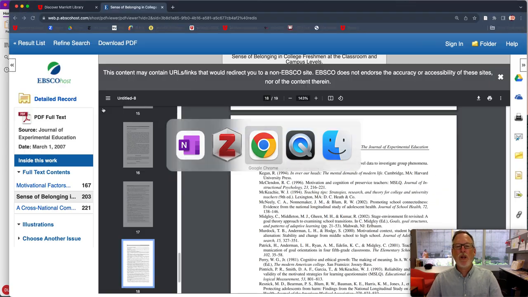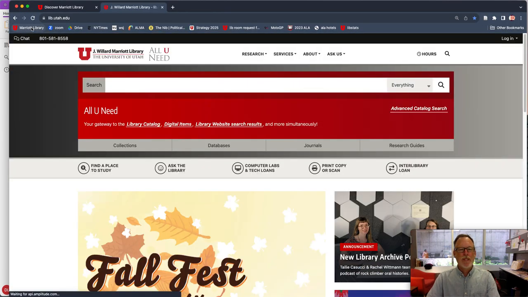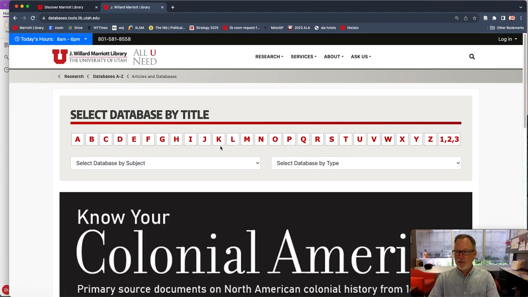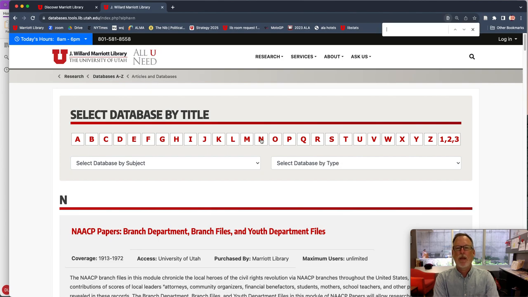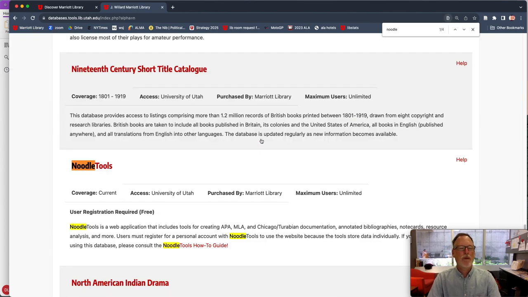There is another one called Noodle Tools. So in the Marriott Library, we have databases where you can find all these articles that we've been showing. One of them, under the letter N, is Noodle Tools. This is an excruciatingly detailed way where it'll ask you, well, what's the author? What's the second author? And you fill it in laboriously. Zotero is kind of like quick and dirty.